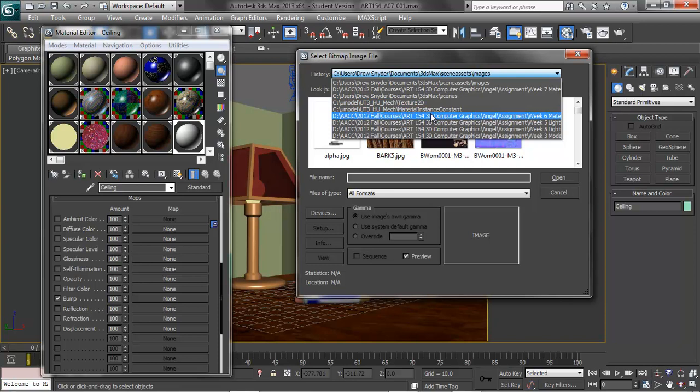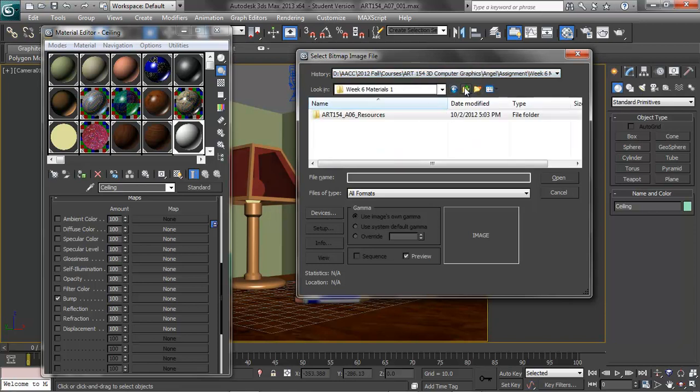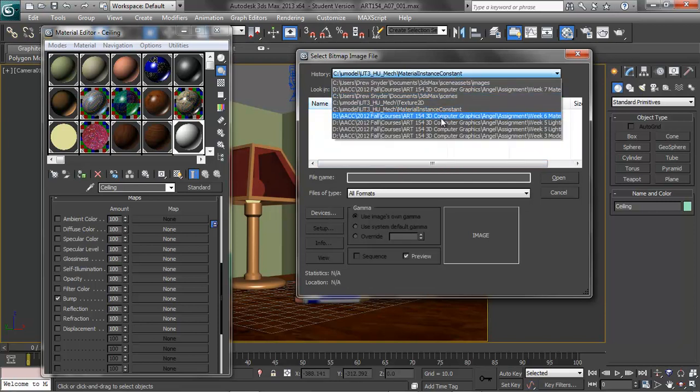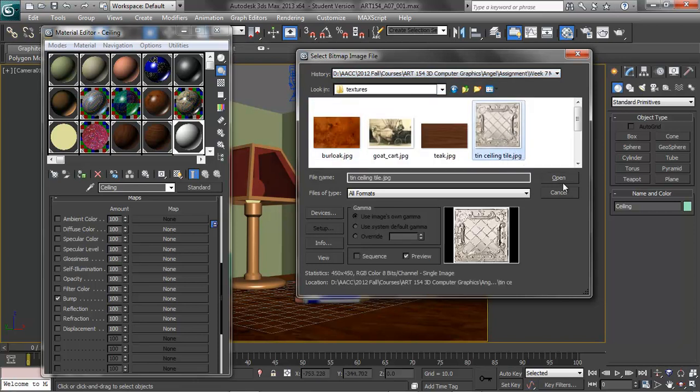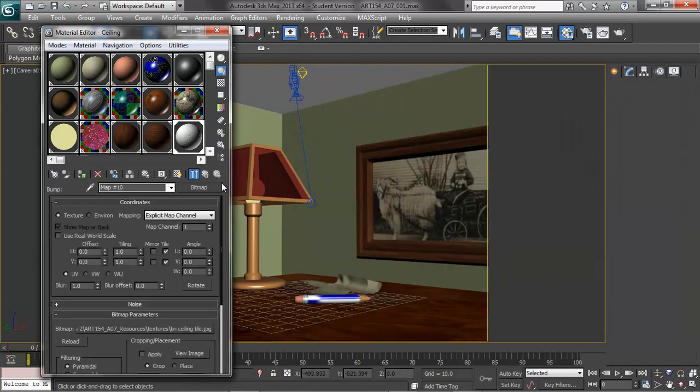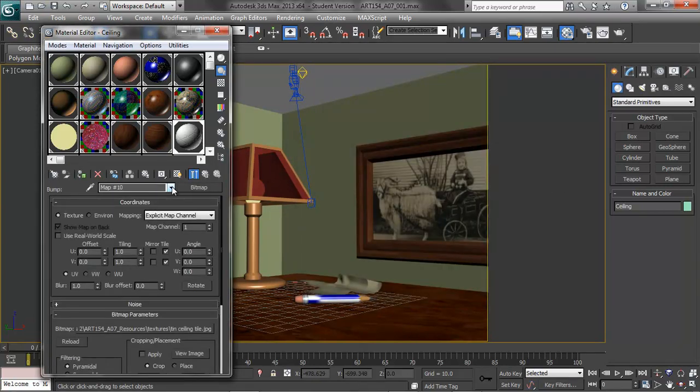Let me see, give me a minute. Sorry about this. There we go. And there's the tin ceiling. Now this isn't a perfect texture, but for what we're doing, it should be fine. Okay, so I have this mapped and set up.